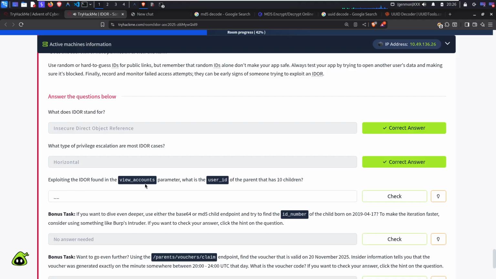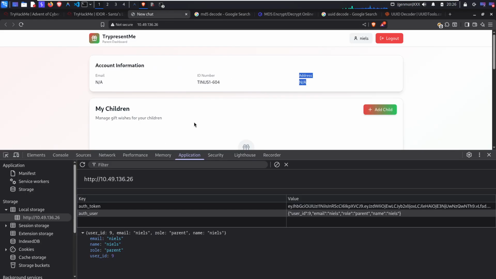Exploiting IDOR found in view accounts parameter. What is the user ID of the parent that has 10 children? I'm not sure. So why not let's go into this and try our luck. So what we'll do is we'll capture this. Whenever we change this cookie, we'll capture it via Burp Suite and we'll check the responses.